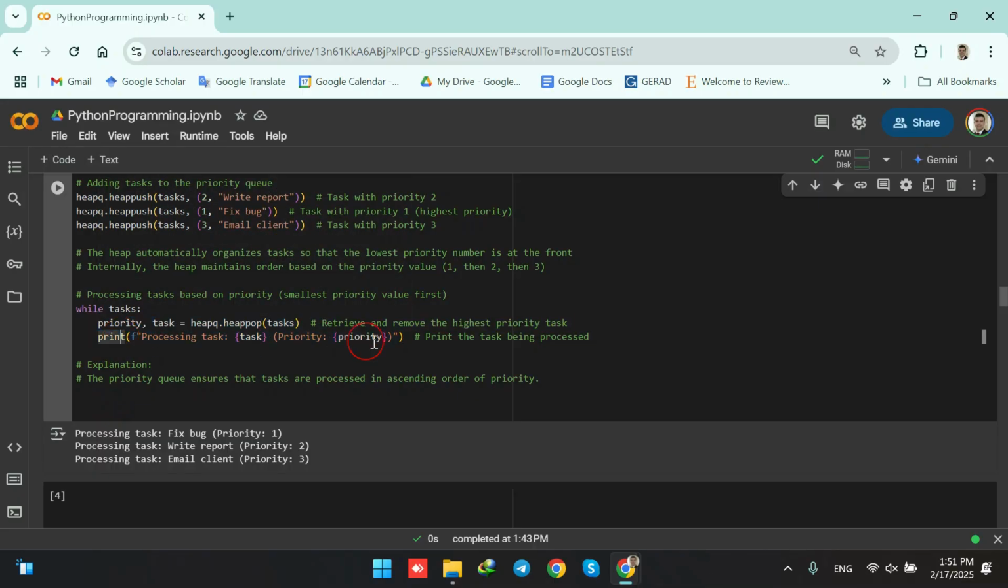So when we are printing it out in the output, we see that first of all, we are having the fix bug with the priority 1. Then we are having the report that we need to write with the priority 2. And then we are having the emailing of the client with the priority 3. This is how we can have it done with respect to the priority level.